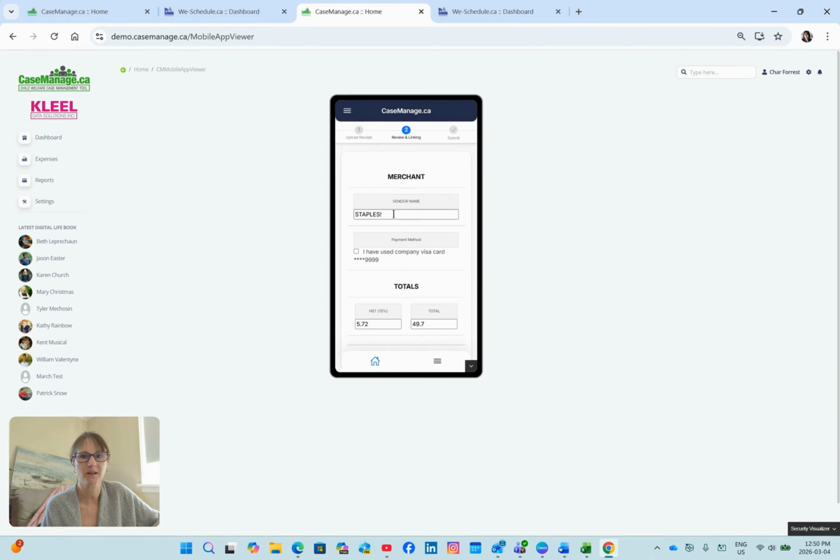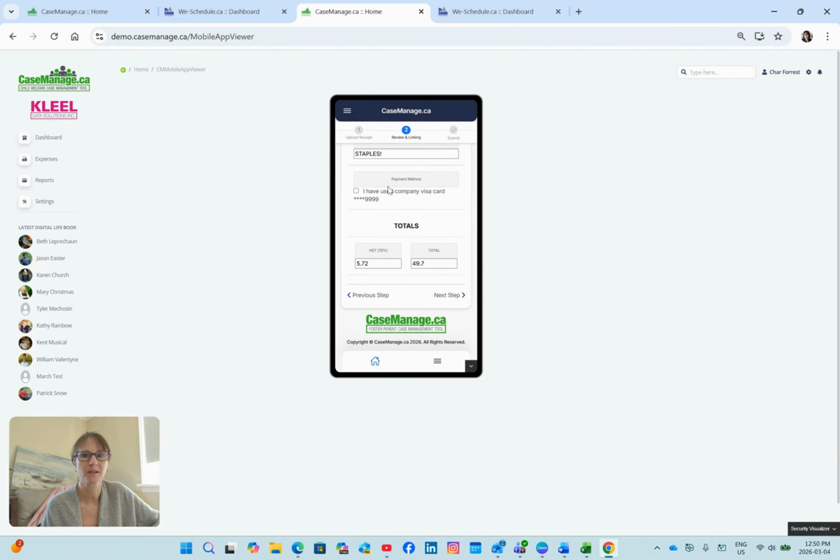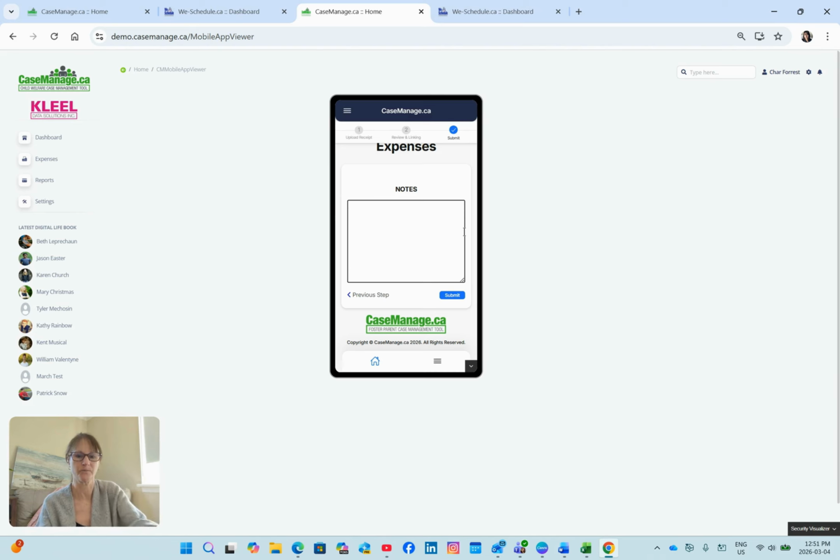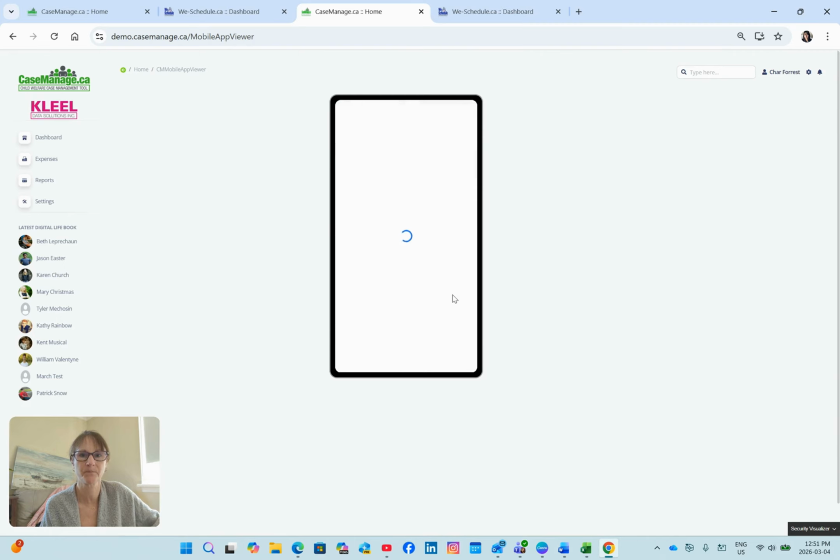You can see that it's already read the receipt. It's put that it's from Staples. There's a little box here. If you're using your company credit card and you want to denote that, you can check the box. It'll capture the HST and the grand total, so there's nothing you need to do there. Just click next step, and then you can make a note. So I just put a note that this was paper for the kids' crafts and click submit.